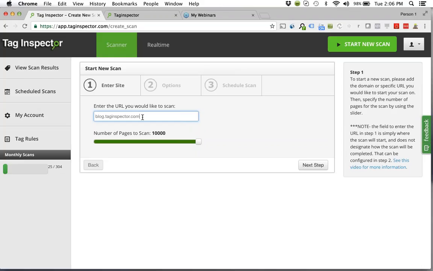So if you're just wanting to do a general full site scan, you would enter in just the home page. It's the best place to start. If you're wanting to just scan one section of the site, enter in a page that is within that section of the site. So we'll start there, speed up the process, make it go a little bit smoother.